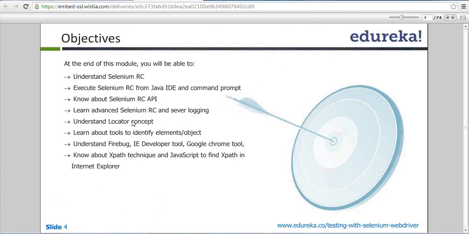Then we'll get into the depth of locator techniques, how to interact with the web application, and we'll see how far we can go. I'll show you today all the possible ways to find an object and interact with the browser, and even if you fail at one point, I'll still show you an alternative to go ahead. So we'll understand the locator techniques. I'll show you the developer toolbars, like what the IE developer toolbar is, what Firebug is for Firefox, and what we have for Google Chrome, and then we'll understand the XPath techniques.